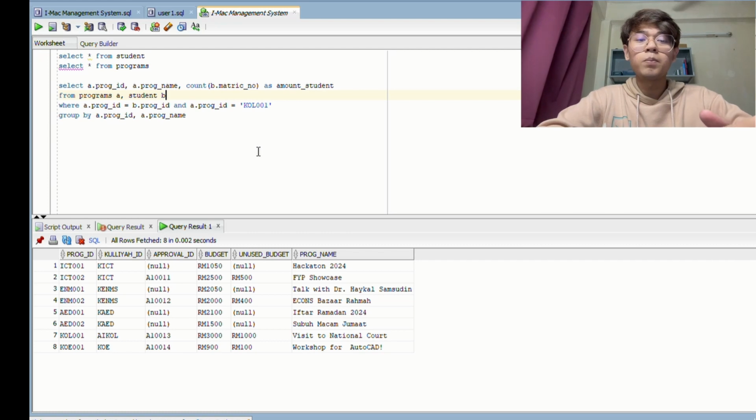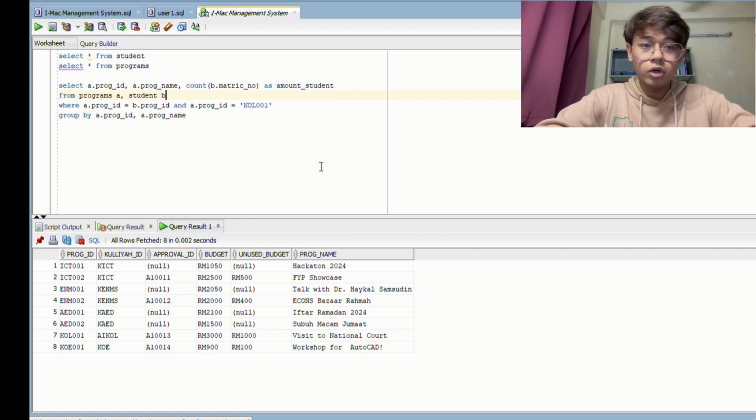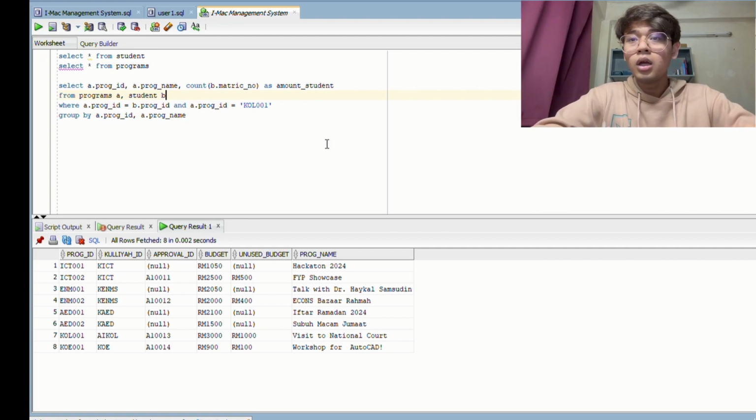This is the program ID that I used to know the specific program, to know how many students have joined that one program. Group by A.program ID and A.program name.